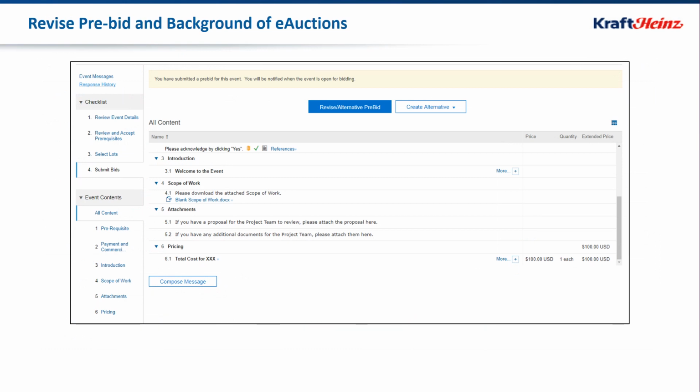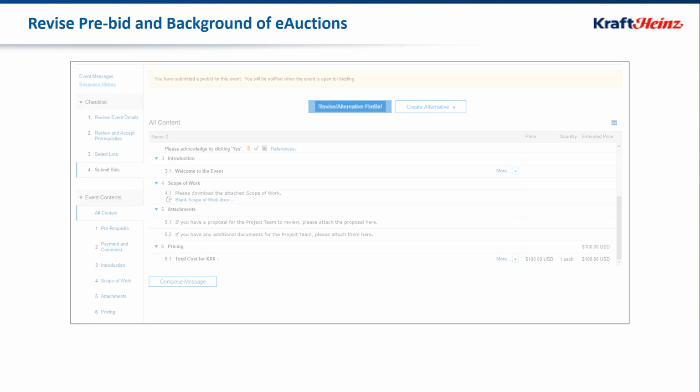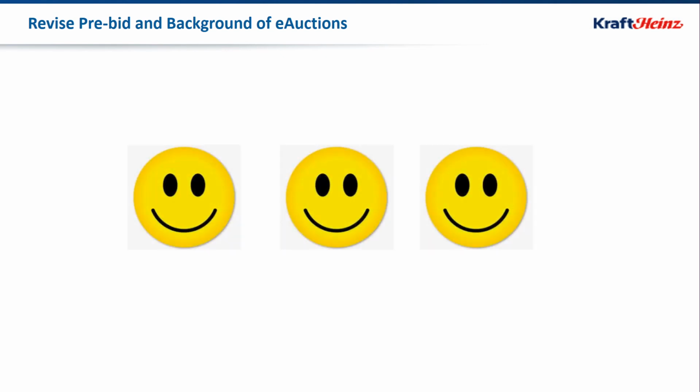You can revise your pre-bids at any time during the preview phase by clicking on the Revise Pre-bid tab and entering the new price. Before we move on to the open bidding stage, let us give you a brief background about this event. Take an example of 3 suppliers, A, B and C. Supplier A quotes $1,000, B quotes $2,000 and C $3,000.